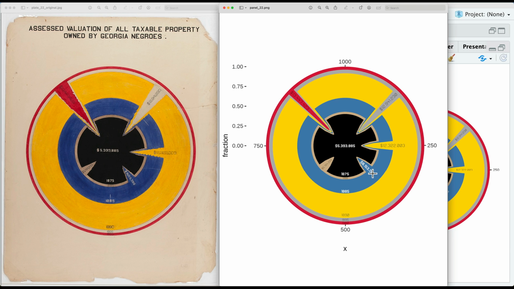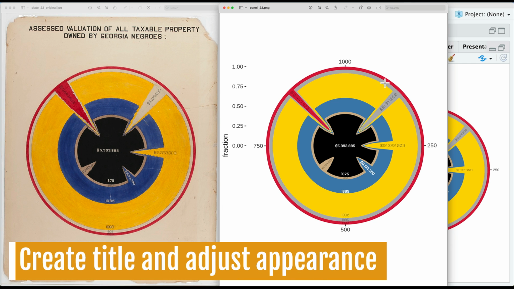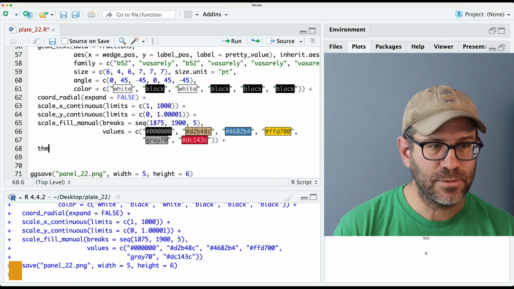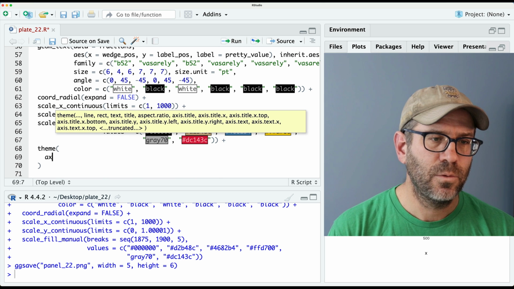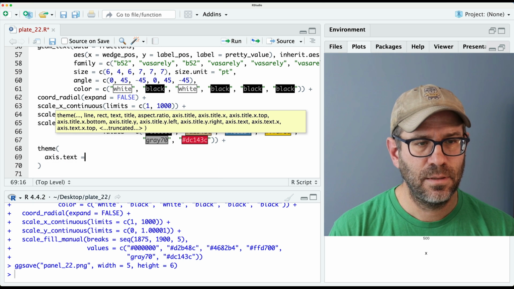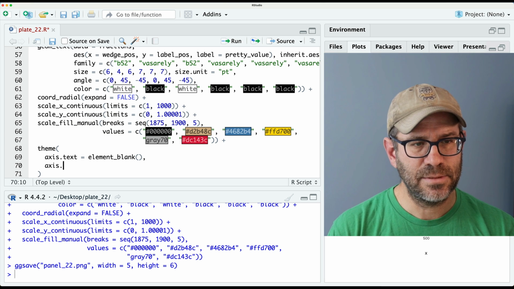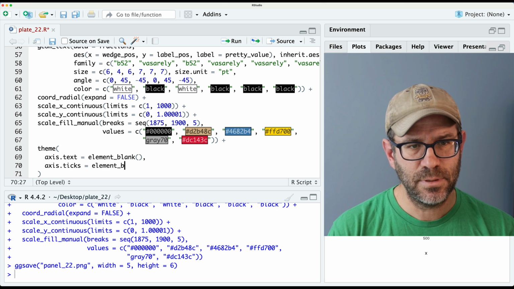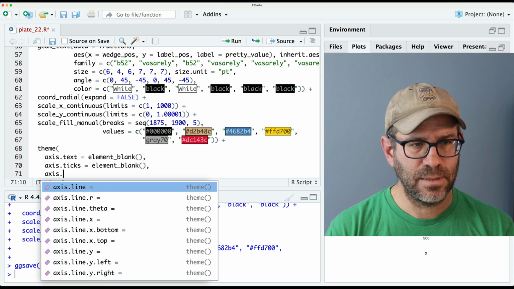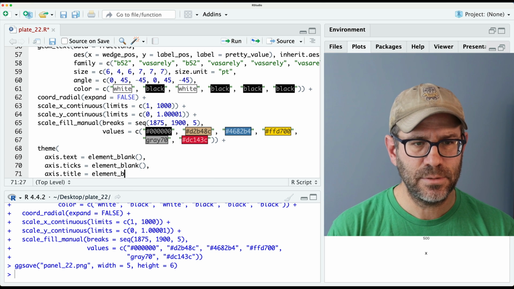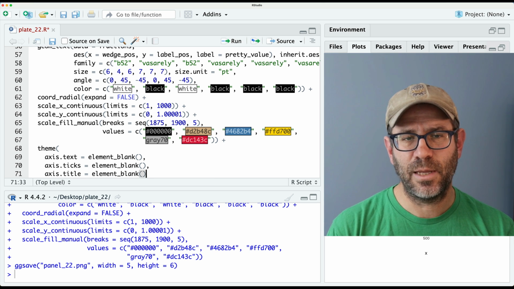So I think we have all of the labels where we want them. The fonts all look good. Now we need to clean this up and get it a title. We haven't done anything in theme yet, so we'll do that now. So we'll do a theme. We'll do axis.text equals element_blank, axis.ticks equals element_blank, axis.title equals element_blank. Basically, we're turning everything off.